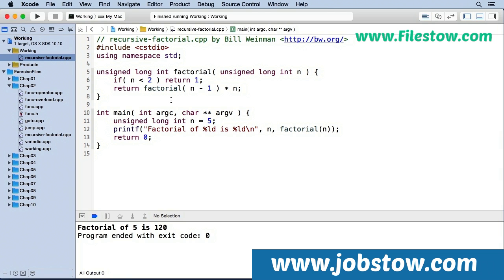And so I'm going to leave it as an assignment for you to create a factorial function that uses a loop instead of recursion, and feel free to contact me on Twitter at Bill Weinman with your result.